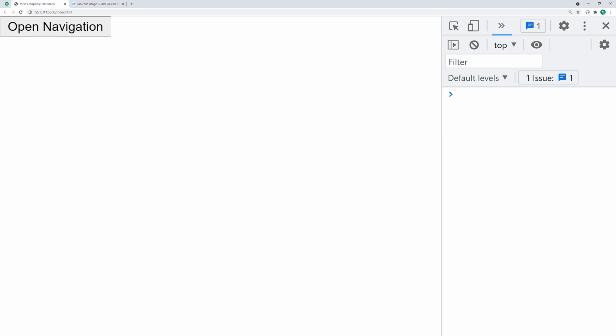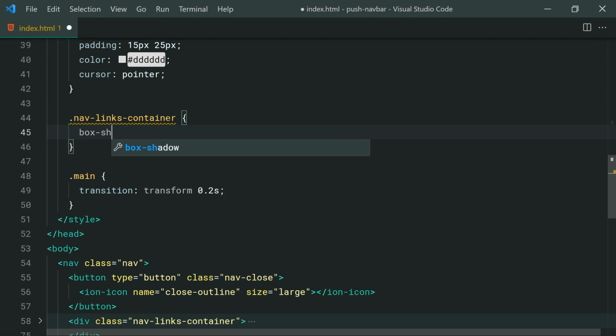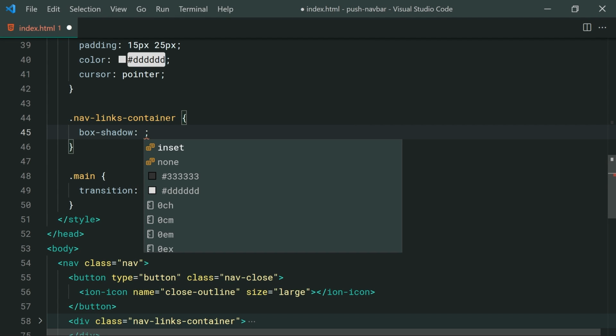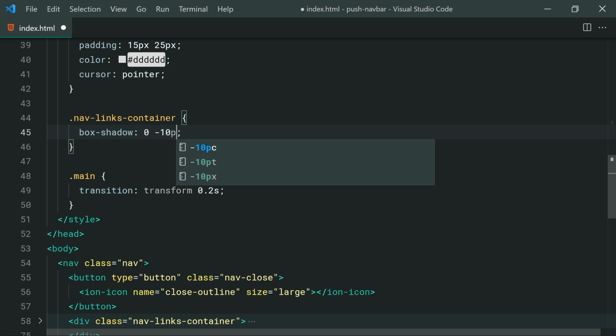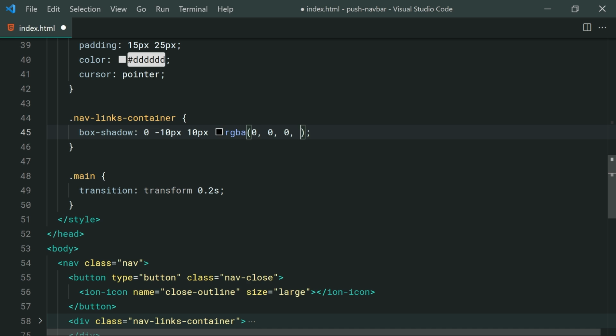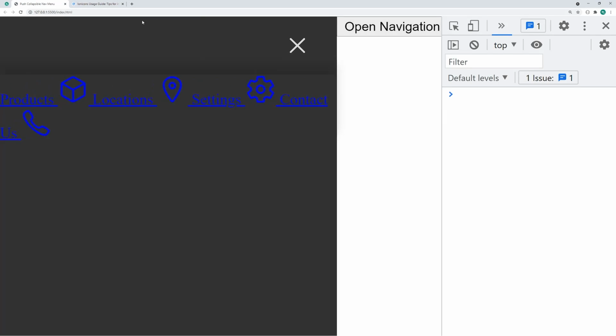So to achieve this, let's apply a box shadow here of something like 0 and then negative 10px for the vertical direction. Then say 10px for the actual shadow size, then say RGBA 0, 0, 0, and then 0.15. Save this back in the browser. We now have a nice shadow on our separation there for the nav links container.